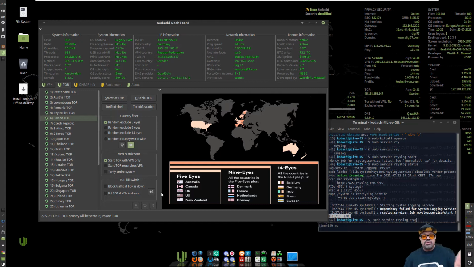Now, if I want to renew the circuit, I click on this. Update Tor circuit, so it will disconnect and get me a new circuit, a new IP. Okay. If I want to disable Tor, I will click on this.